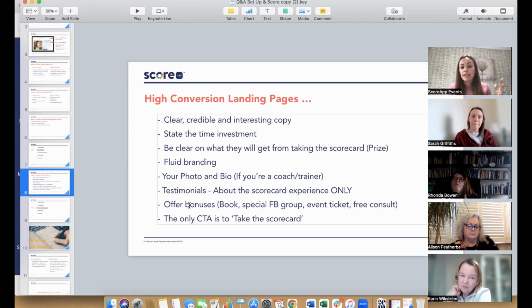If you have any bonuses for taking the scorecard, then I would recommend you put those on the landing page. We see scorecards that give away a book for taking the scorecard, or a chapter of the book, or tickets to an event. So there are incentives there, and I would recommend that you talk about them on the landing page. Then the call to action on the landing page is to take the scorecard.